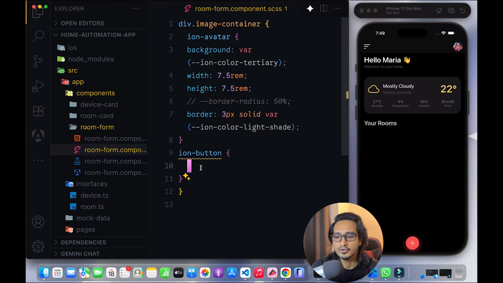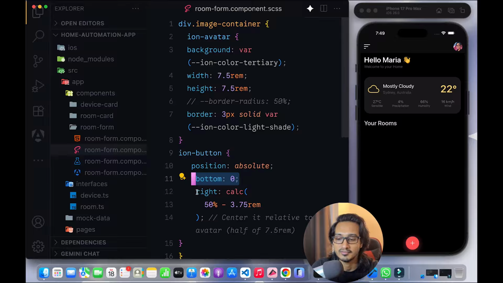Now, first of all, I'm going to position the button as absolute so that we can change the position wherever we want to. It will be free from its original position. And this is how I'm going to do it. So bottom will be set to 0, so it will be at the bottom part. And then from right, I want 50% of 7.5 REM. That's the size of it. And that's how we can center it relative to the avatar.